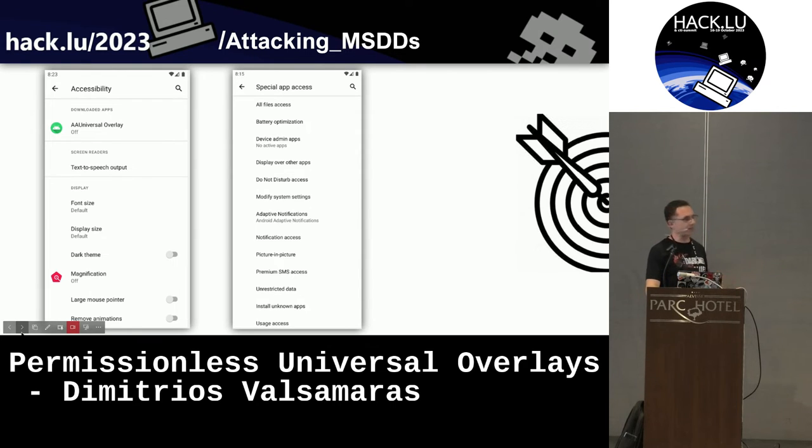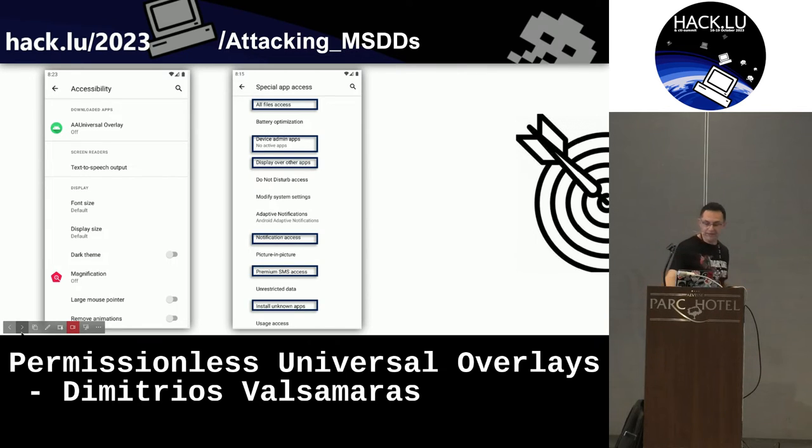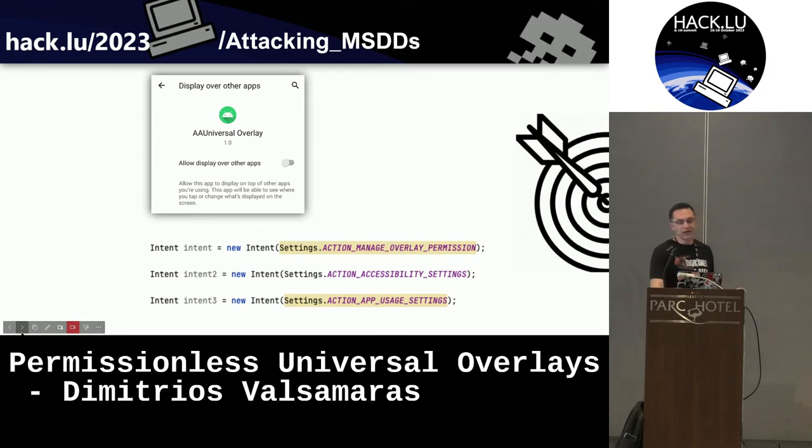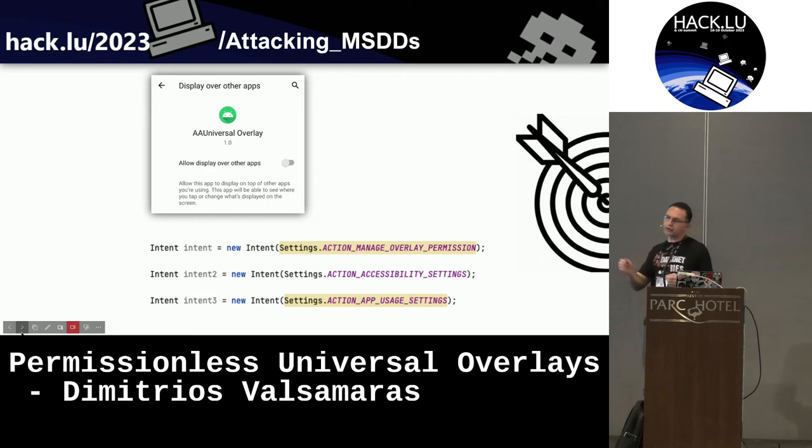The next target was multi-step decision dialogues. I was after dialogues which can approve access to the external directory of the device, device admin API, display over other apps, notification access, premium SMS access, install unknown apps, all these kinds of powerful things. So the main challenge here is to minimize the steps that the user has to take in order to approve your permission, right? There is, though, a very convenient way to do that.